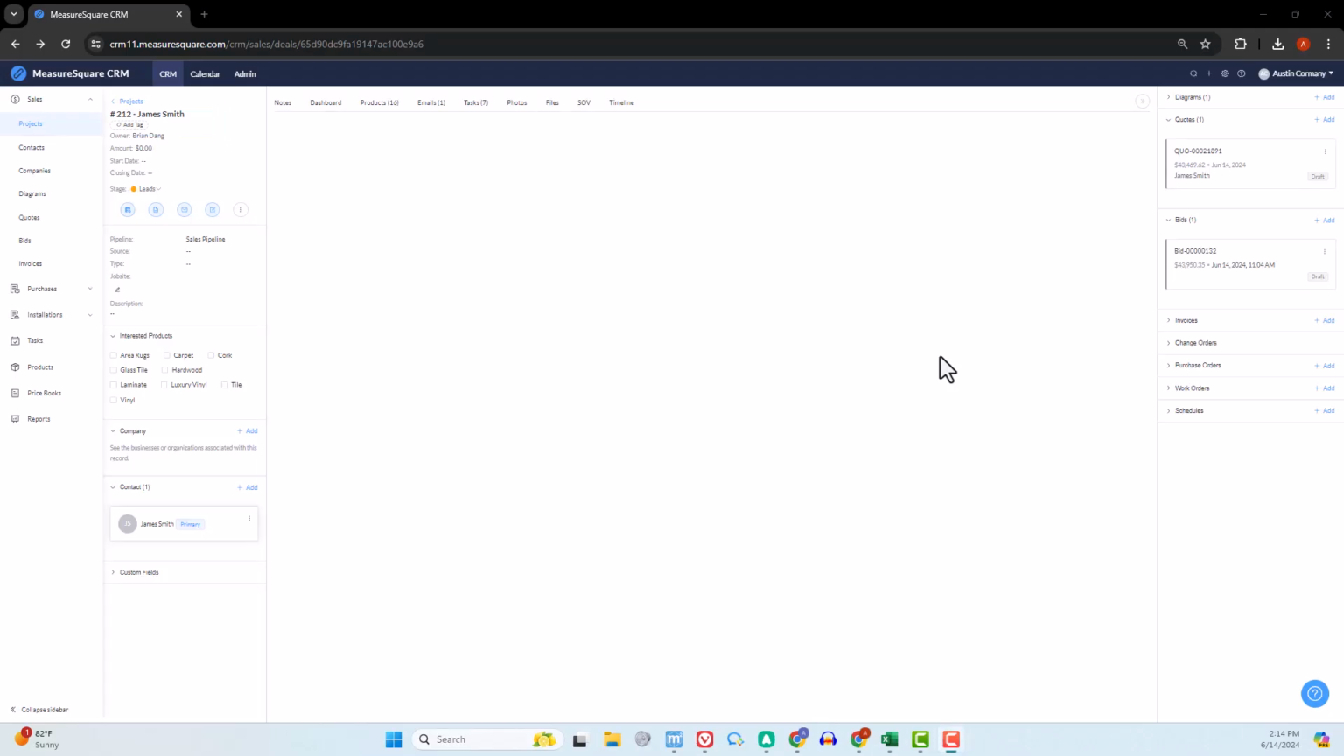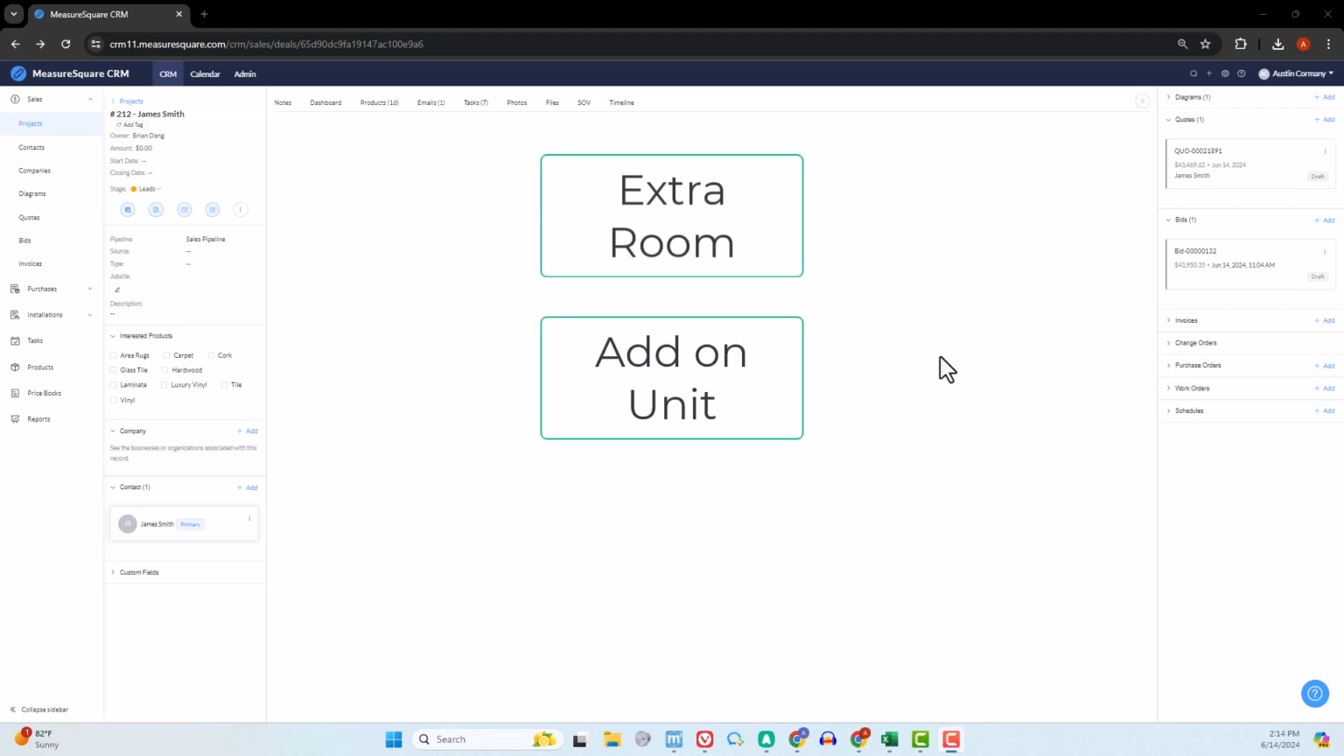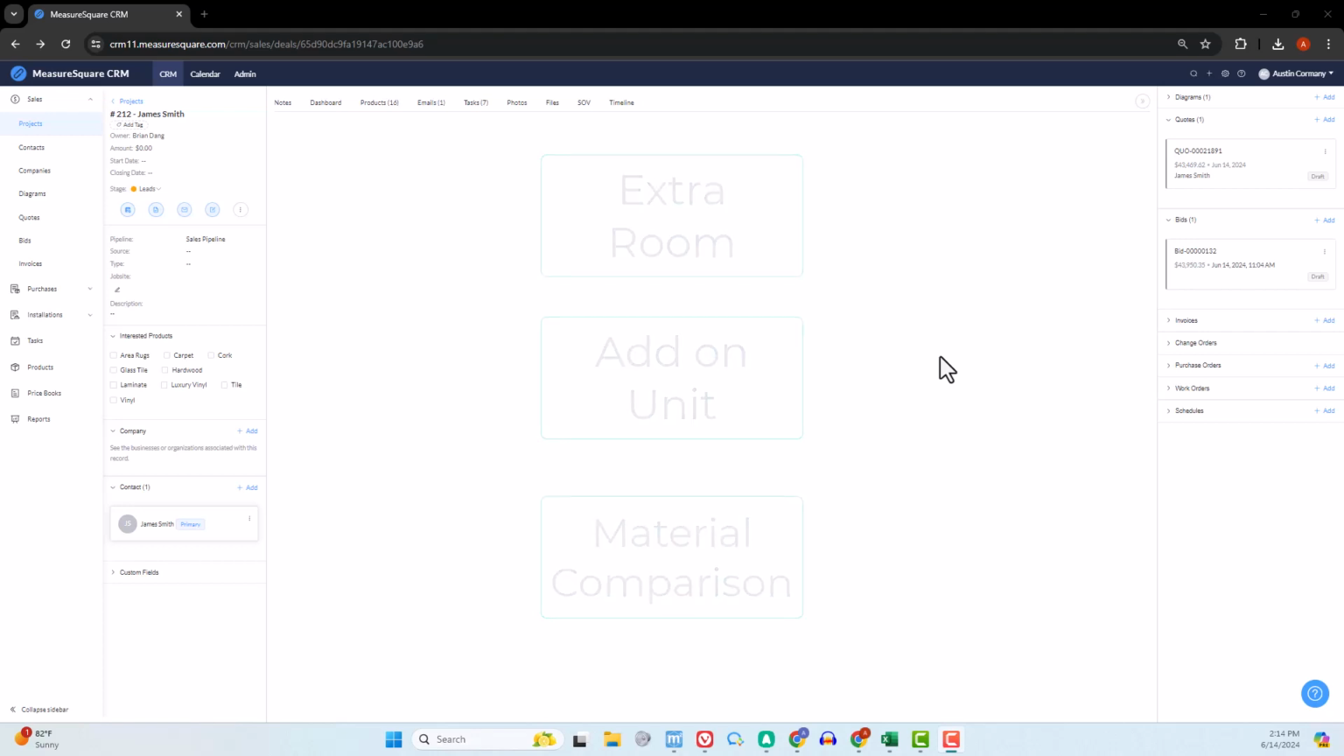This process is as simple as we can make it. There's a button for alternates, you can click from your bid or your quote, and you can include a lump sum total. This could be for an extra room or unit, or a quick price comparison of different materials, or for any other change, addition, or upgrade before your bid is accepted.